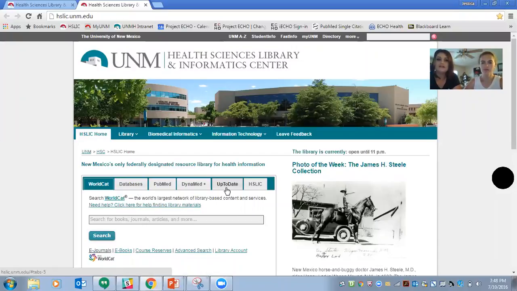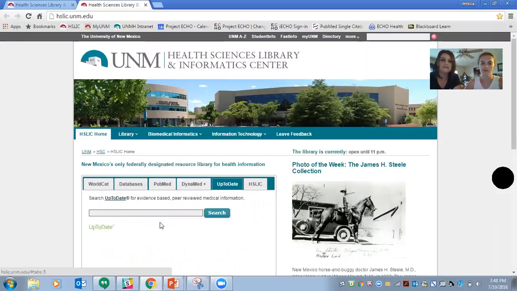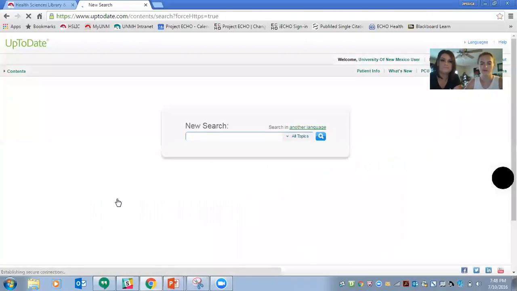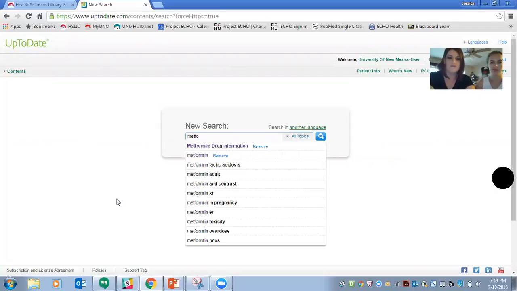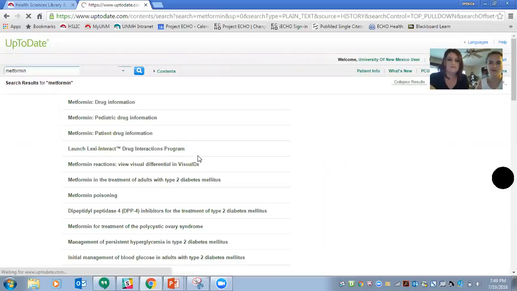So one of the ways that you can access UpToDate is if you go to the UNM Health Sciences Library webpage, and right here it just has UpToDate. So to show you a little bit about the website, we'll go ahead and access it. And what should we search? We're in the endocrinology block, so let's search metformin. Well, look, see, there we go, right there, metformin.